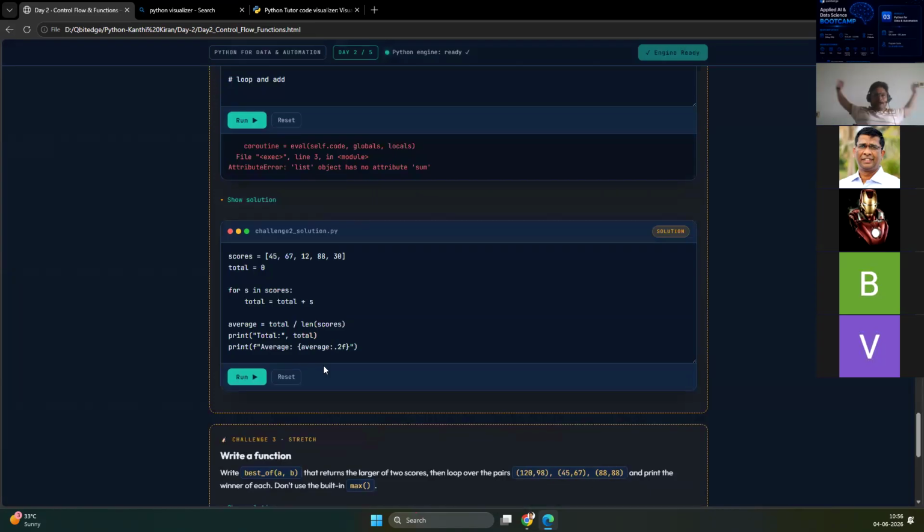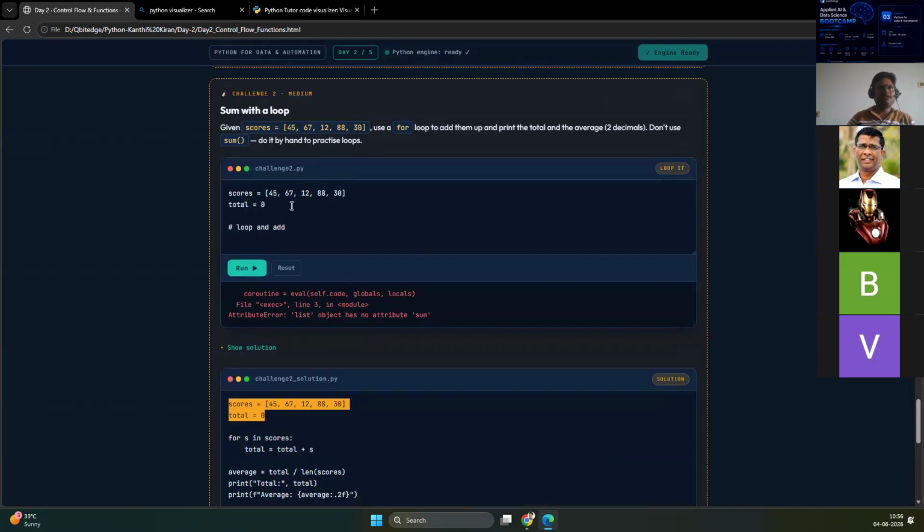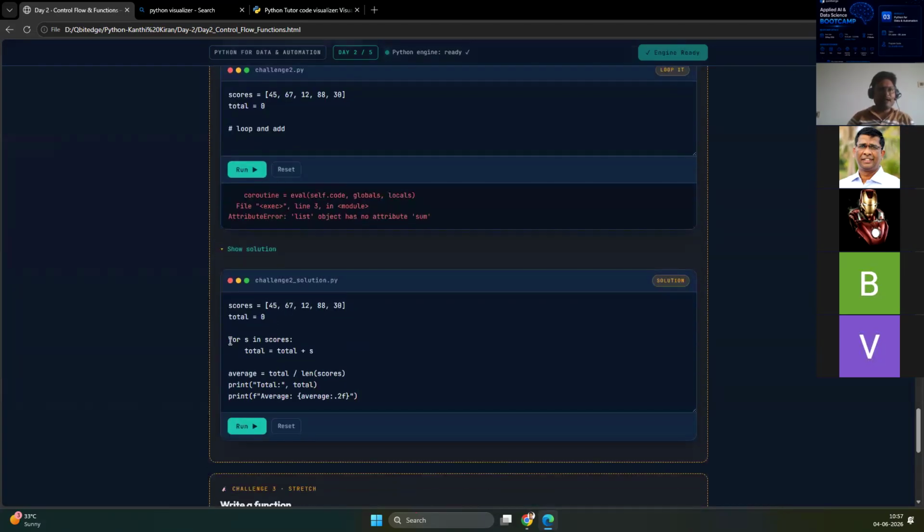Now if you look, this is the program that I've been asked to write. Scores equal to 45 and the actual values. These are the two things that we don't need to change. Now we are writing a for loop. For s in scores, total equal to total plus s. That's it. This will do the whole job. Once you have got total, you can do two things. Total equal to total plus s already gives you total.